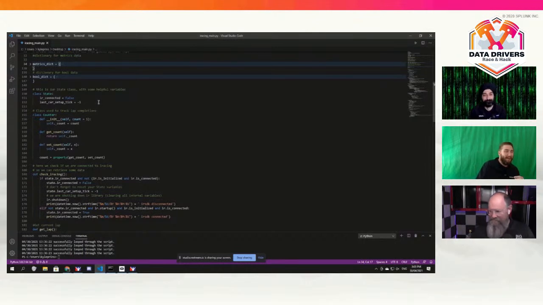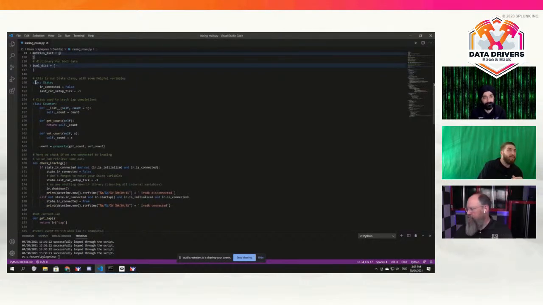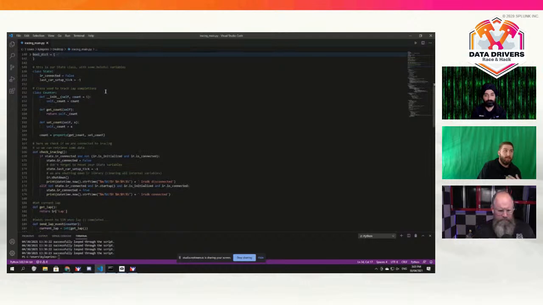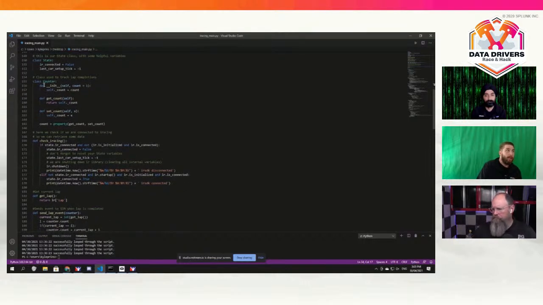Anytime. Yeah, awesome. So what we've got here too is a class state, and Kudu called this out as a best practice to start it up as IR connected as false, and then we've got a counter.